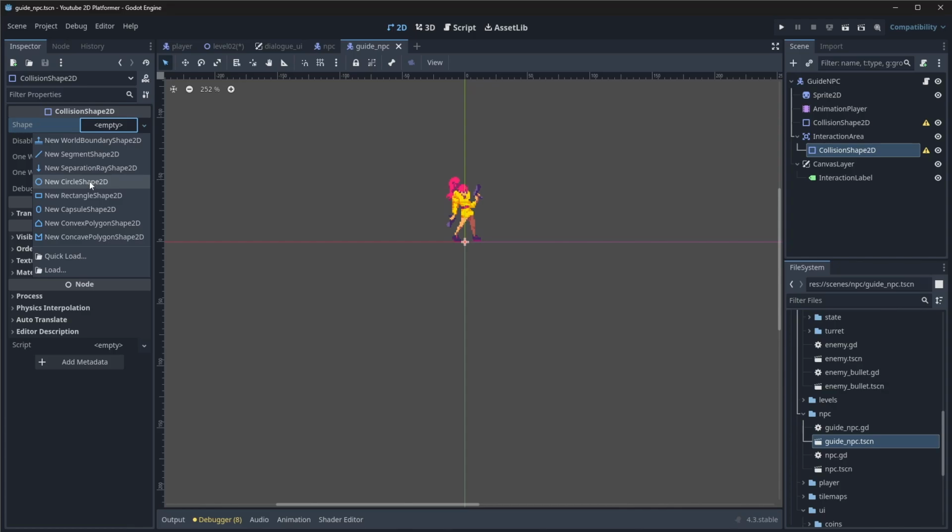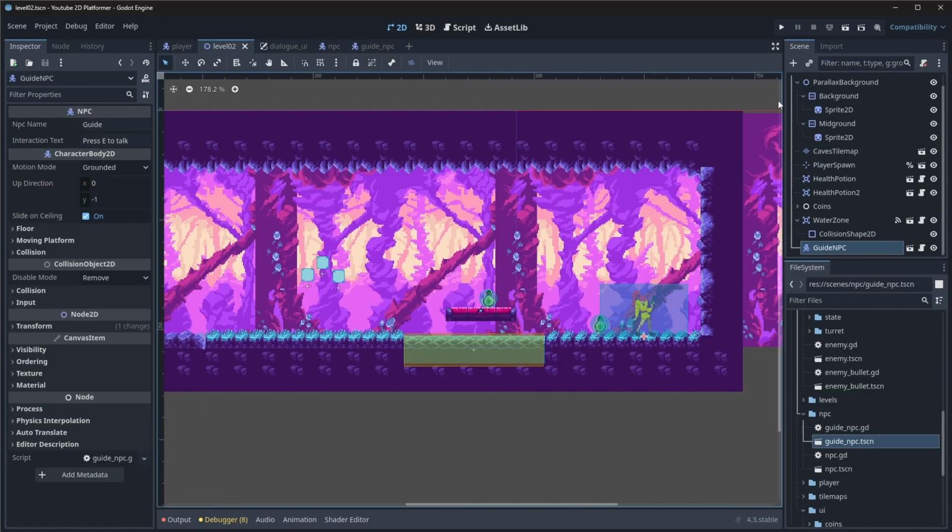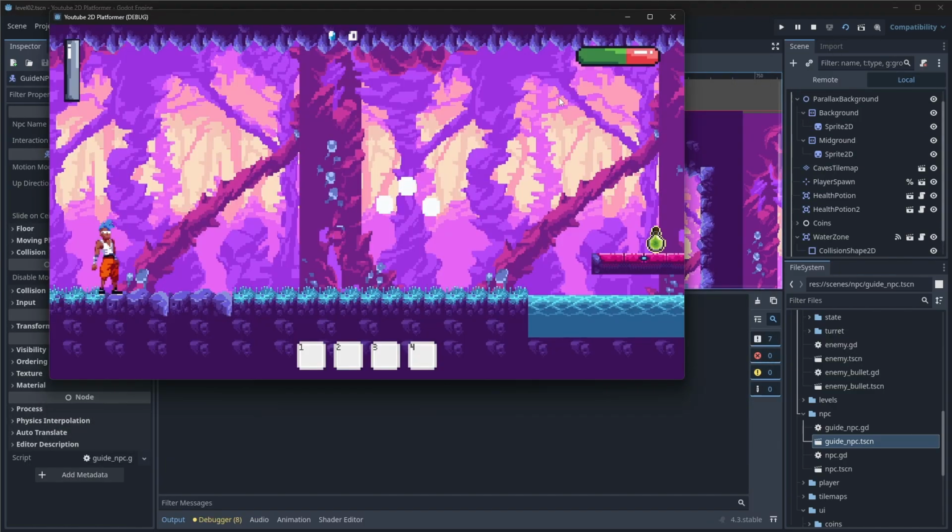So let's create a rectangle shape. I'm going to make this a little bit wider than our player. Like our player doesn't have to be directly on top of her to be able to interact. So we'll do this. Now let's go back to our level 2 and try and play it.